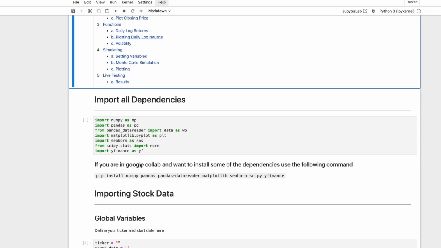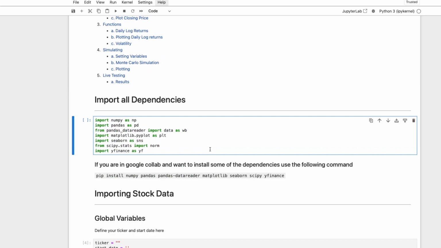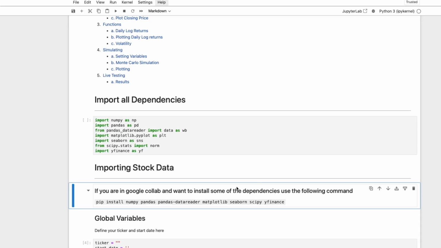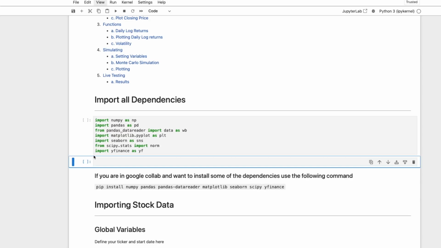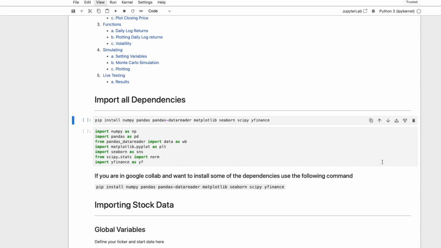So the first thing that you will have to do is import all the dependencies. If you haven't already, just click on the Google Colab link or download the Jupyter Notebook from the description below. If you're in Google Colab, you might want to run this command because you probably don't have some of these dependencies. I'm not going to run it because I already have everything installed. But if you run this code, then everything you need will be there.